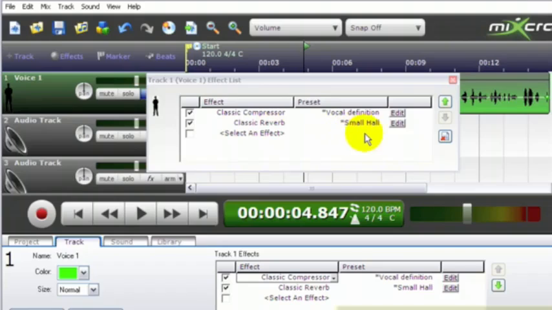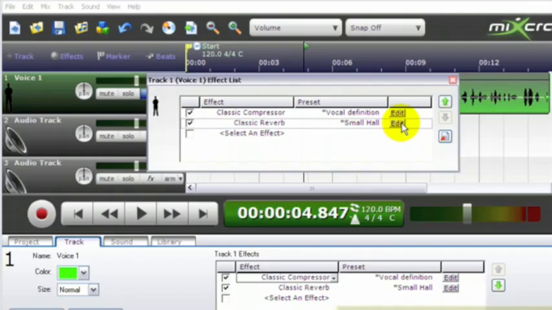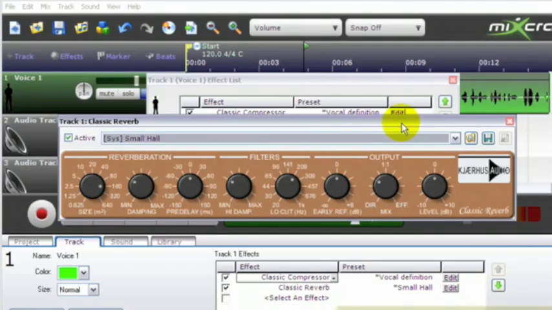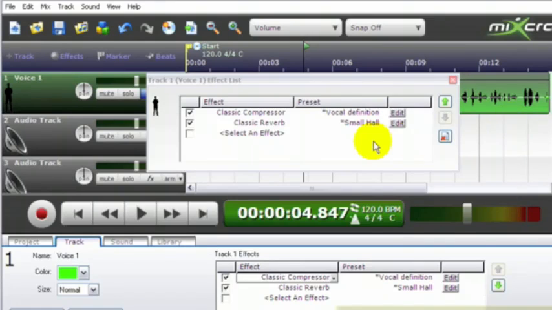And again, with the small hall, if you kind of liked it but wanted to tweak it a little bit, you could click the edit button, and it would take you right back to another little classic reverb knob board. I don't know exactly what you call it. I guess you can call it a mixer, but you can adjust these knobs and listen to the sound however you like and save your preset to be whatever you like. So just click the X to get out of that.